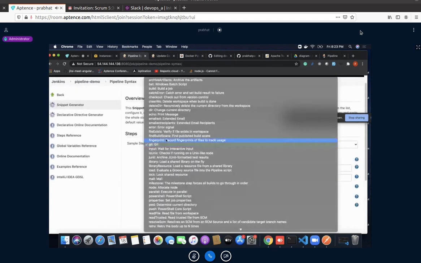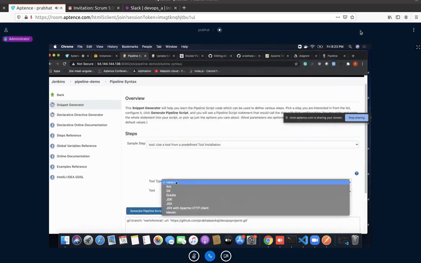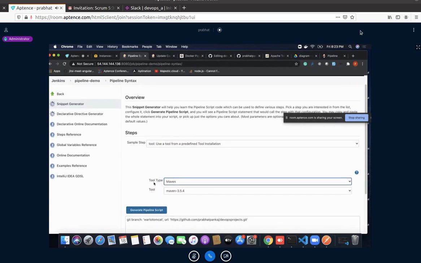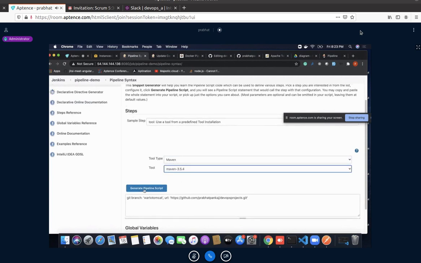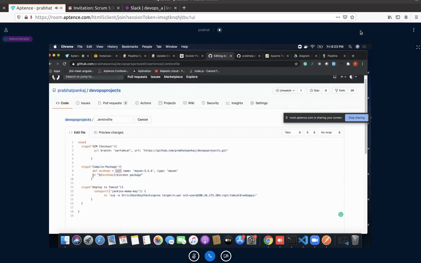In the syntax, see this one, global tool. What kind of tool are you using? We are using Maven, let's say. What kind of version are you using? Maven. Okay, simply click here. This is the method that you will have to use: tool name Maven 3.5.4, type is equal to Maven. This is the text you will have to put.